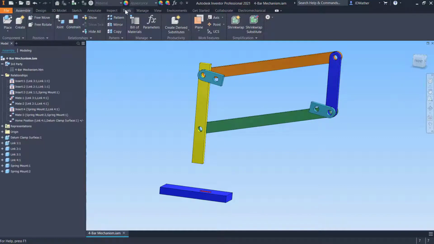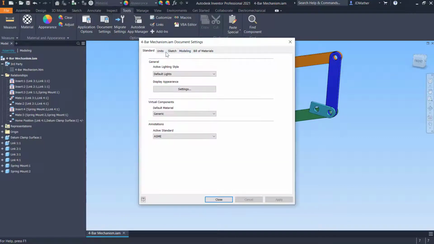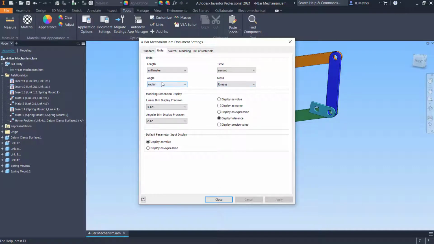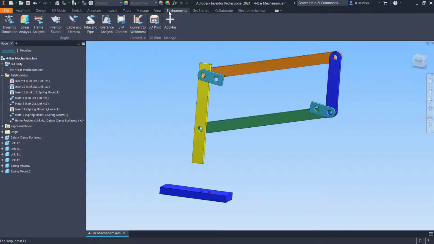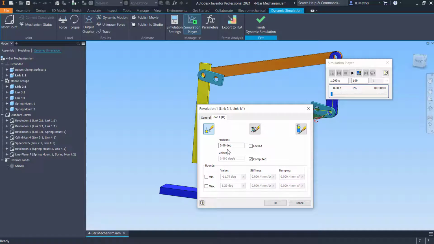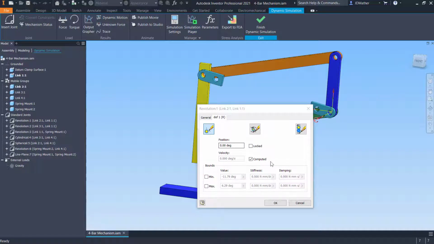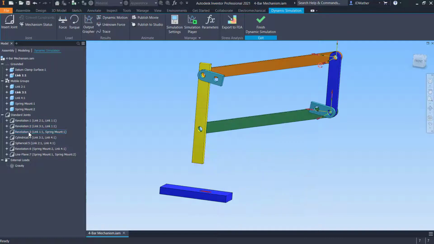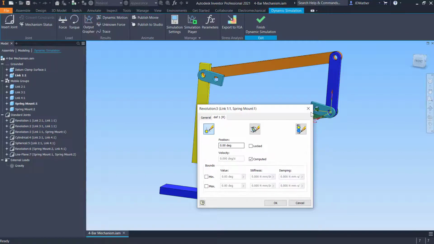I'll finish dynamic simulation and I'll go to tools, document settings, and I'll go to units. And so for the angles, I'm going to set to degrees instead of radians. For the mass, I'll set for kilograms, length millimeters, times seconds. Alright, now when I go back to dynamic simulation and I right click on this first joint and go to properties, I see that its home position is at 0 degrees. And if I go to each one of these and I go to this one, its home position. Now if I wanted to rotate this, I could go ahead and say move 10 degrees if I wanted in a different position. So I'll check this one, home position is 0. So this one has 2 degrees of freedom, a translational degree of freedom and a rotational degree of freedom.